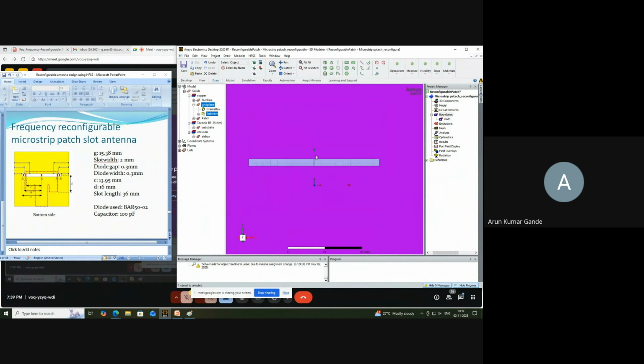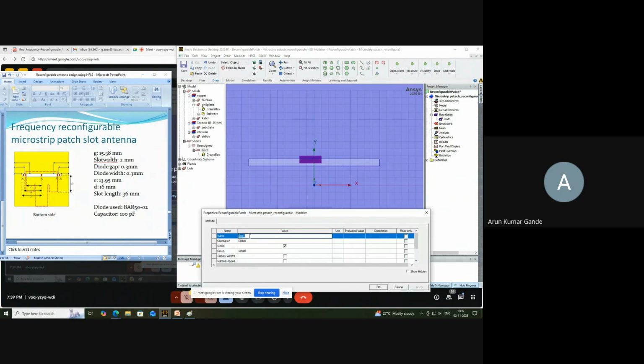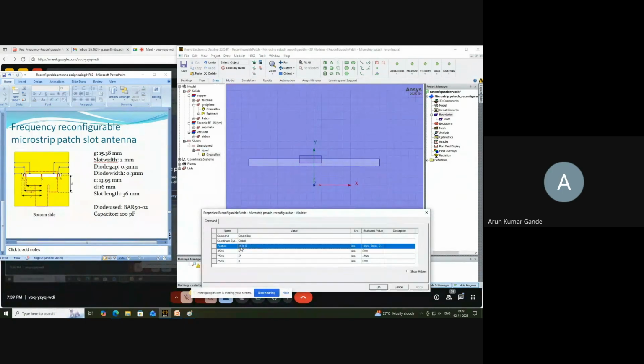Right? So I'll take a rectangle. I'll draw a rectangle. Then I'll name this the diode pad. This diode pad is having pad W divided by 2, or let me put this as diode pad divided by 2, and this is at a length of minus pad L divided by 2 plus G plus slot W divided by 2, and at a thickness position of 0, and then pad width is 0.3 mm.